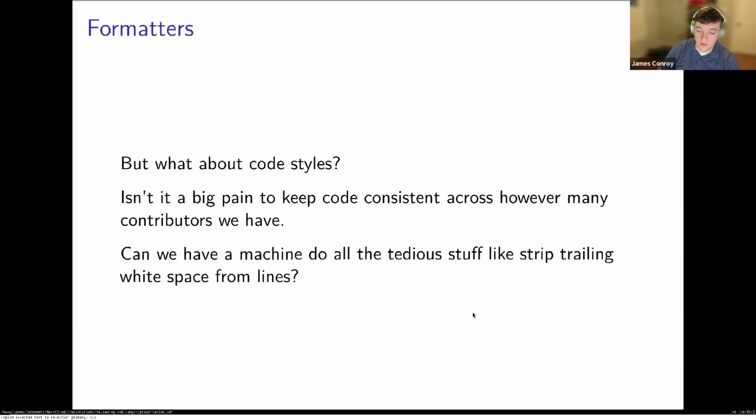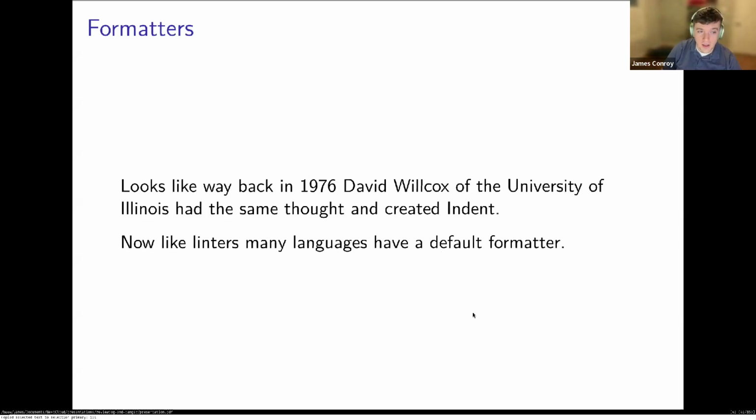Well, just like how linters can help clean up lint in your code base, we can also have machines do all the tedious stuff like strip trailing white space from lines. I hate trailing white space. I've got it enabled in my editor to show up, and it just makes my eye twitch. So I want something to force all my coworkers to also care about it.